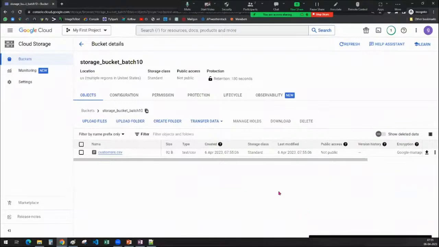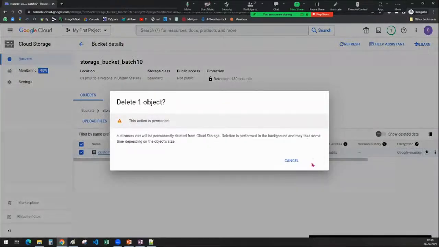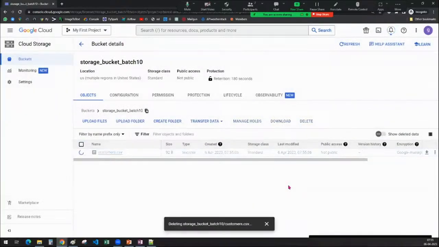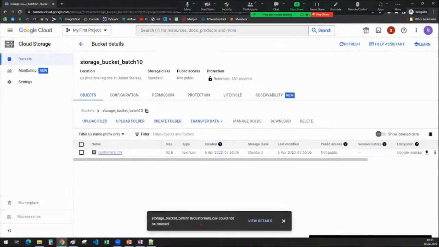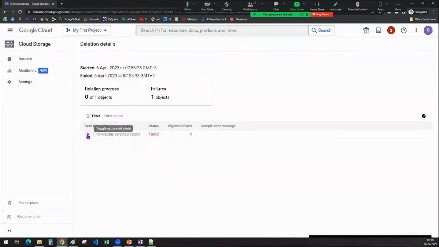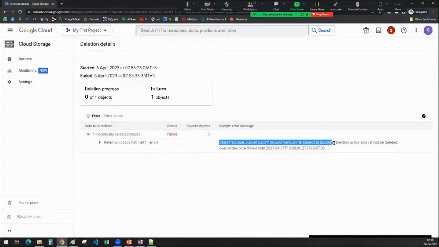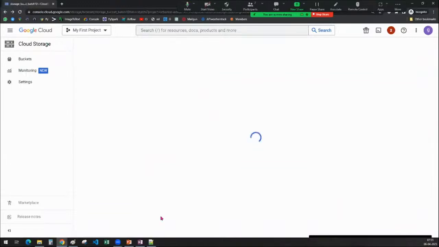Now tell me, what is the retention period? Until 180 seconds, I cannot delete it, right? So if I try to delete it, click on this file. You see here, click on delete. It should not be deleted because it has not been 3 minutes. So it should throw an error. See, the file could not be deleted. You can click on view details. You can see here it failed because the object has a retention policy and cannot be deleted or overwritten. After this time, you will be able to do it. So this is what a retention policy is.